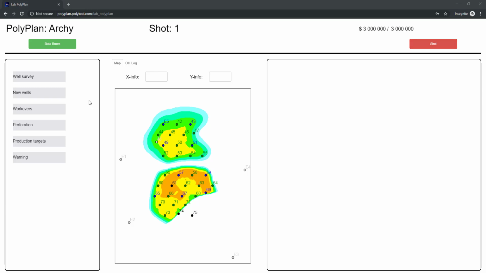The workflow menu, the stock tank oil initially in place map, and the input area.